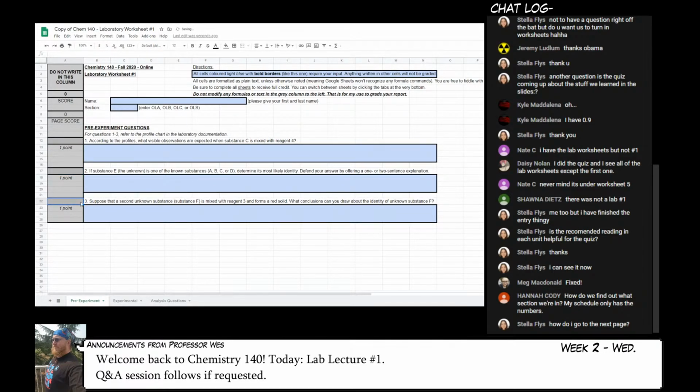How do you find out what section we're in? My schedule only has the numbers. So you can write the numbers in if you'd like. What I've learned is that when you upload, it'll automatically upload you to the correct section. But if you put 2534 or 2536 or whatever, that's totally okay. I can figure it out from that, as long as I have something.